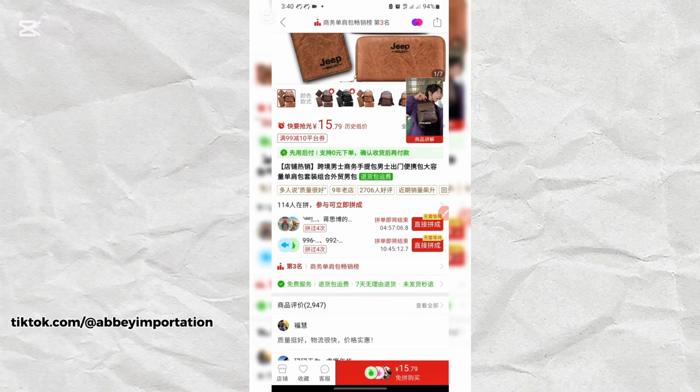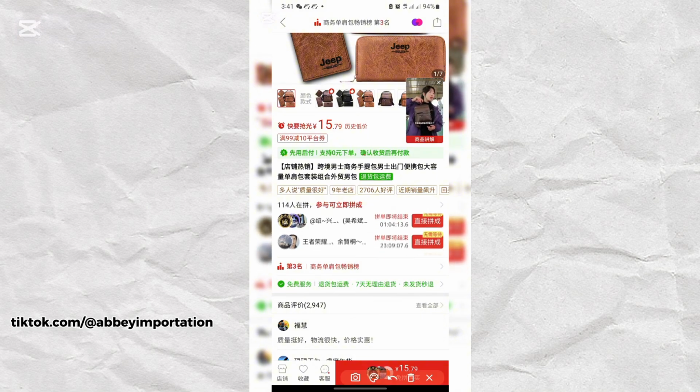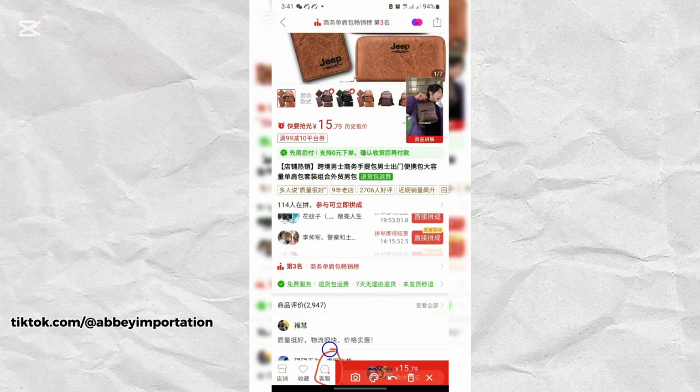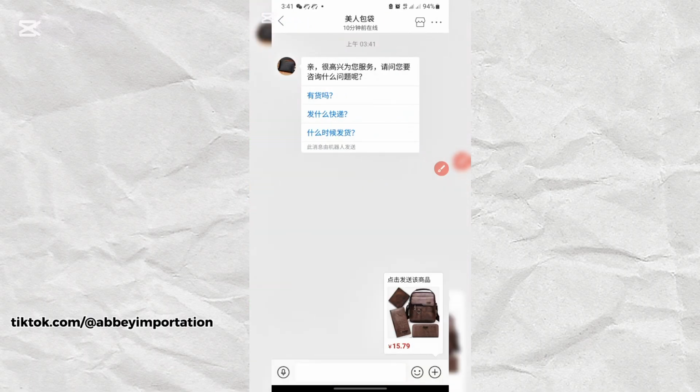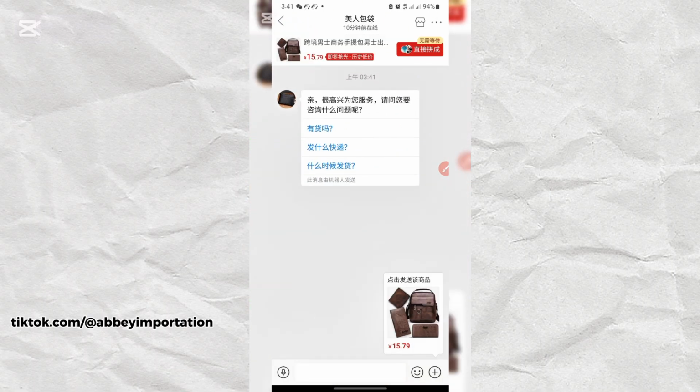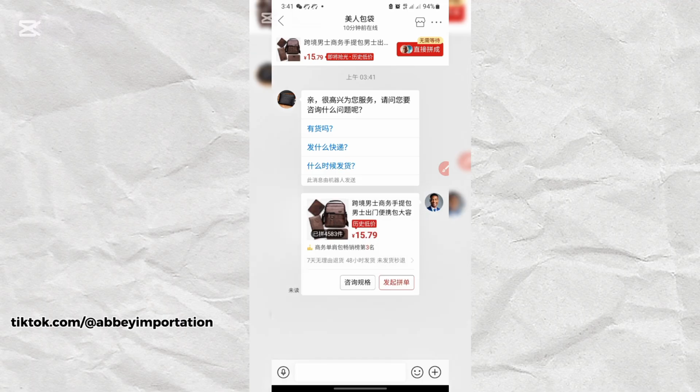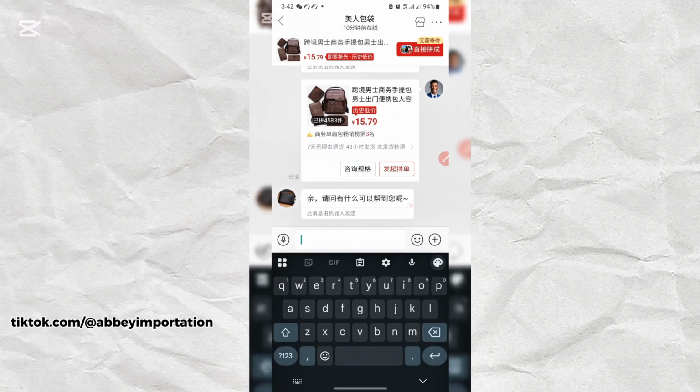Then let's say I've done my due diligence and I like the bag and I want to chat with the manufacturer. The next thing I'll do is click on this place to take me to the account of the supplier. Then I'll click on the goods. They have sent me a message and I don't really know what they sent me. So I'll just screenshot it.